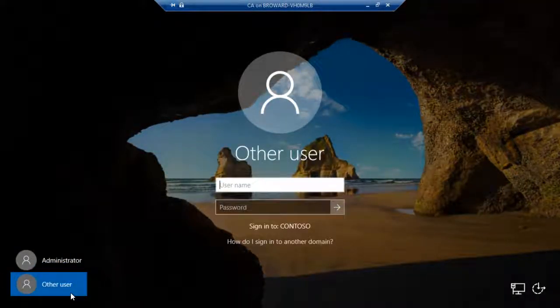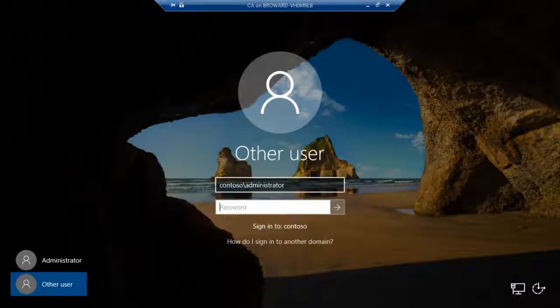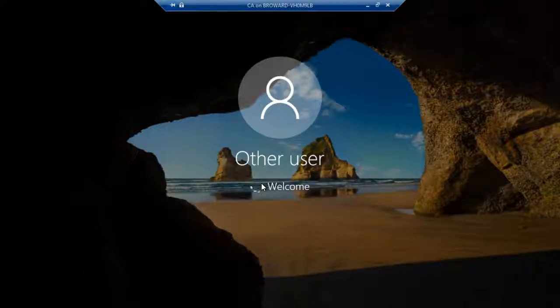Guys, go to other users. Contoso. Administrator. We're going to install this certificate authority stuff, and then we are going to take a break.